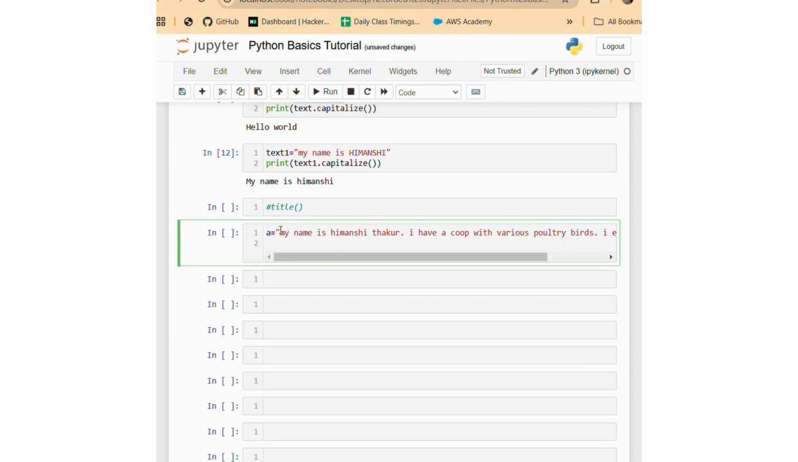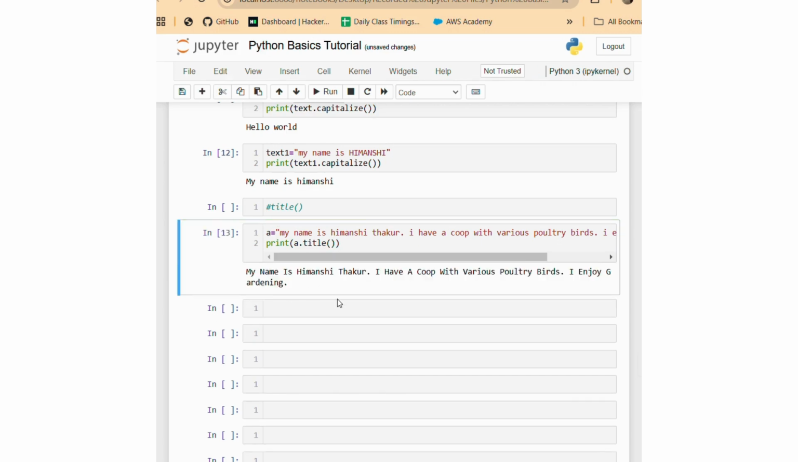So what happens when I use the title method over here? Print brackets, the variable goes first, then dot, then the method that you're using, title in this case, and brackets. All right, let's print it. See, over here, every single word of our string has the first letter as capital, in uppercase.